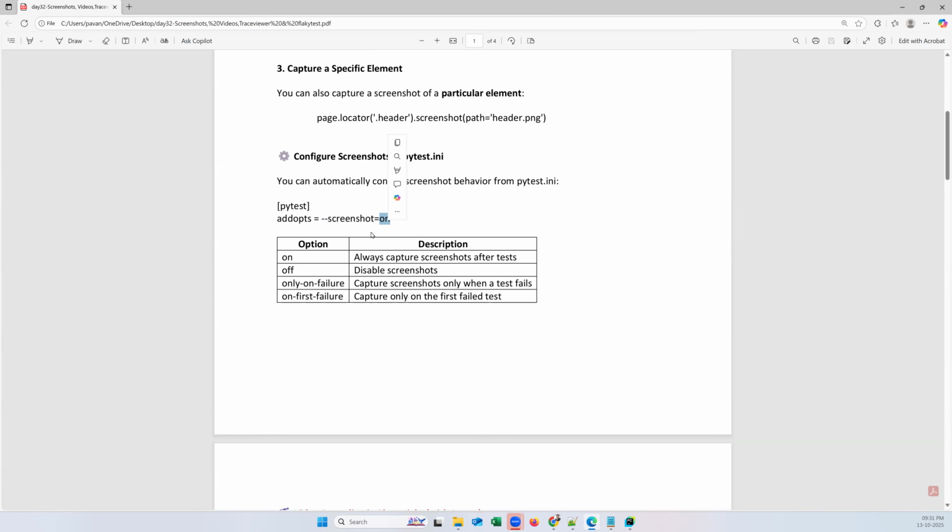But instead of on, you say off. So the screenshot will be disabled, obviously. But if I want the screenshot only on failures, then you can specify the only-on-failure option. Or suppose you are running unstable test cases and you provided the auto retry option. If you want to capture the screenshot only on the first failure and not on the next failures, then you can specify the on-first-failure option. So these are the 4 options you can provide here, whichever is feasible according to your requirement. So these are the facilities which we have.